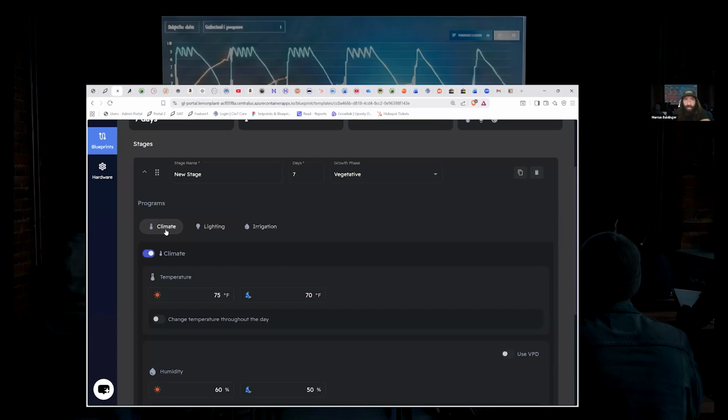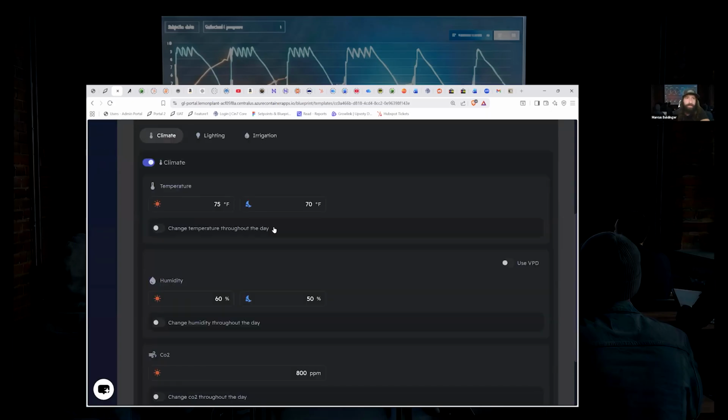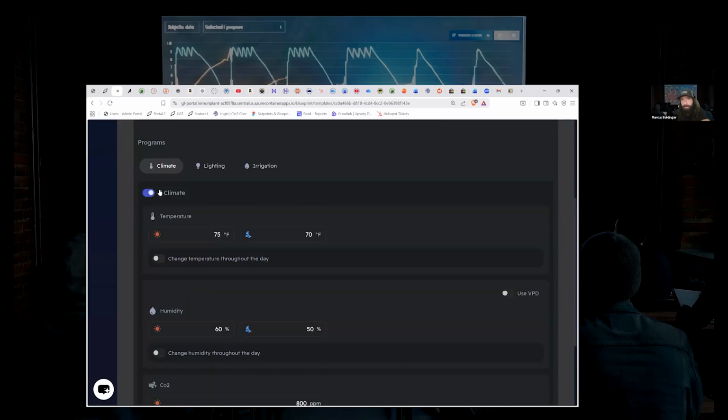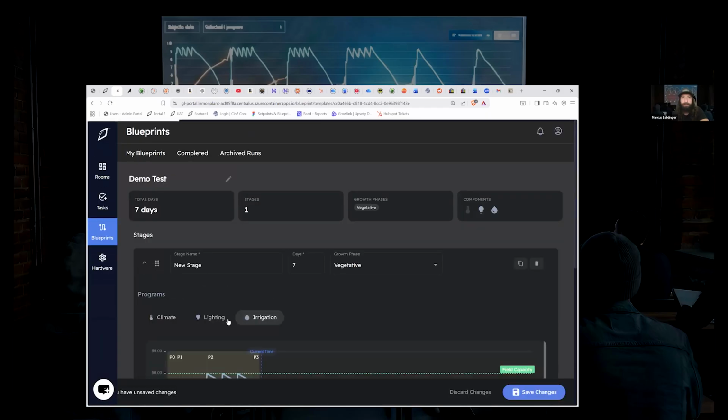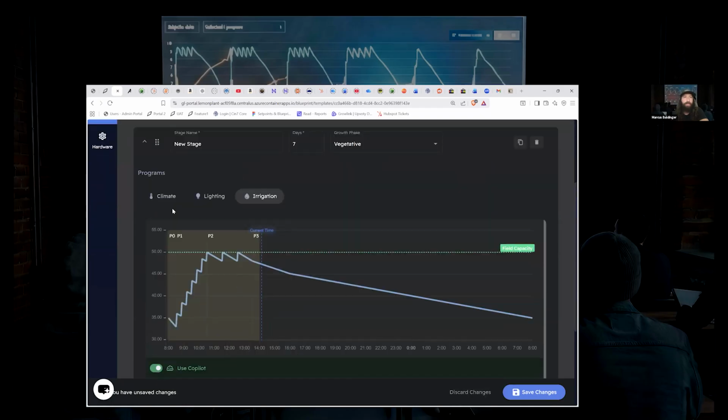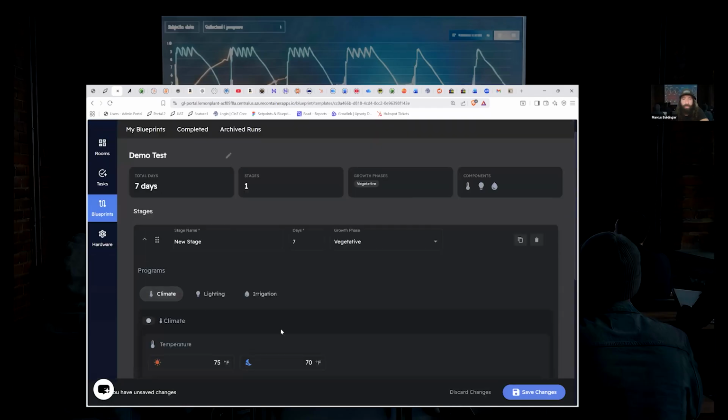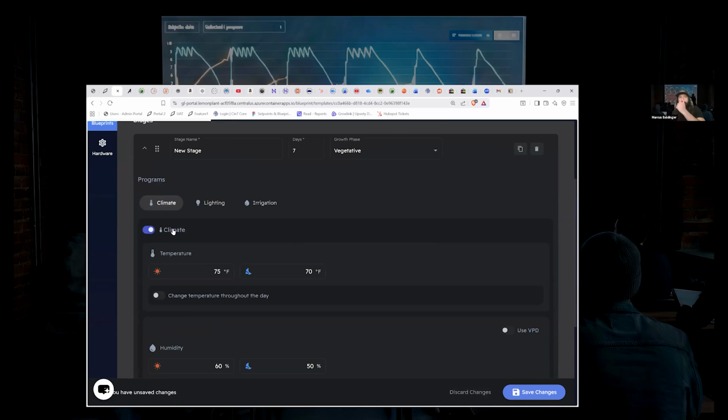So when we get to climate here, we're going to go into this. There is this little toggle at the top, which I will point out real quick. This is for a scenario where you just own a precision irrigation controller, and you don't do any lighting or climate control, but you still want to use blueprints. In that case, you would just disable that right there, and there would be nothing showing. Same thing for lighting, but irrigation you actually would use. In this case, we are using it, so I'm going to keep that enabled.